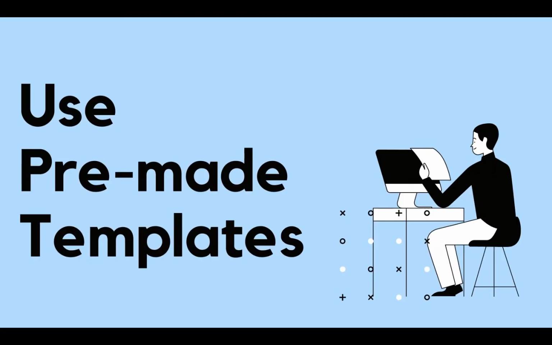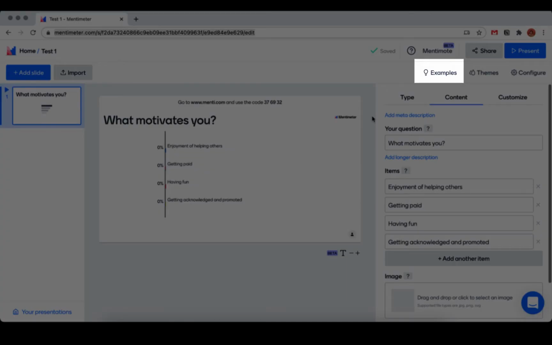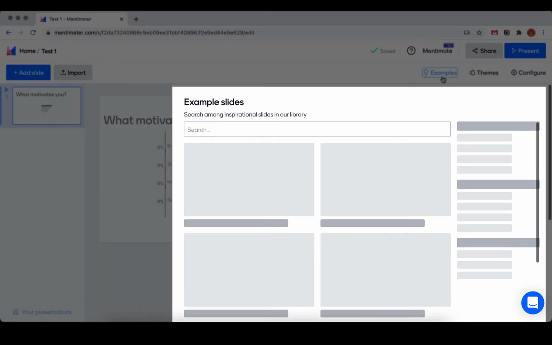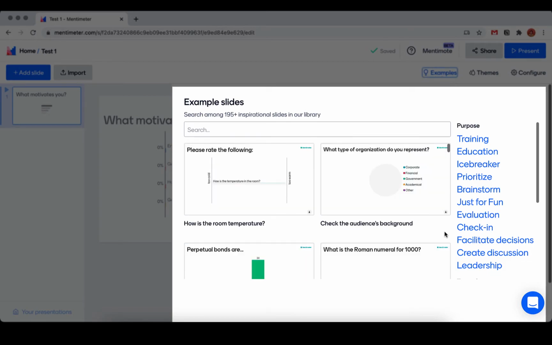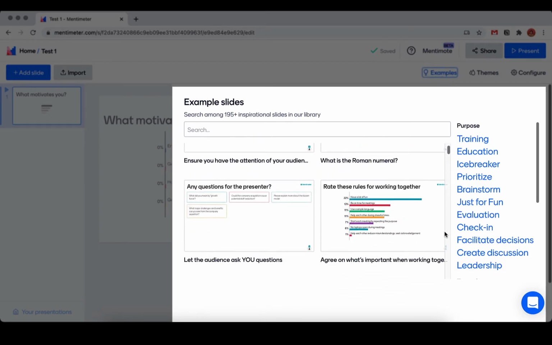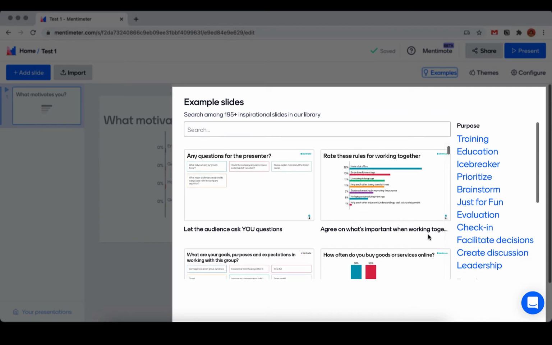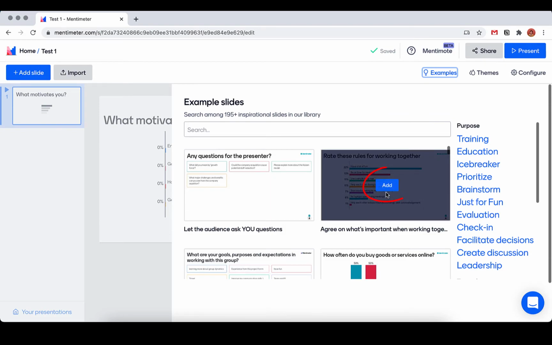Now I would like to show you how to find some pre-made templates on Mentimeter. On the editing page, you can see examples on your right-hand side. Click it, and you can see there are many pre-made templates. I would like to choose one in the form of 100 points. Click Add.